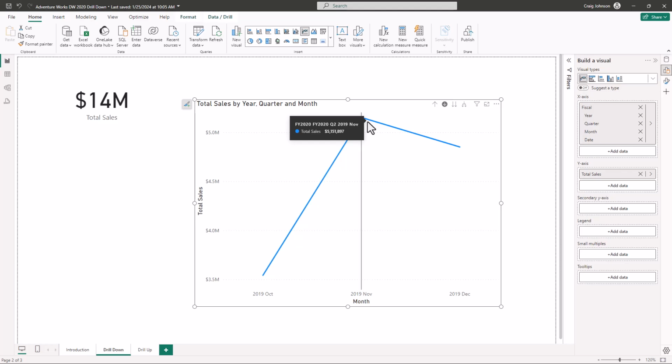Drill up and drill down, part of your data visualizations functions in Power BI.